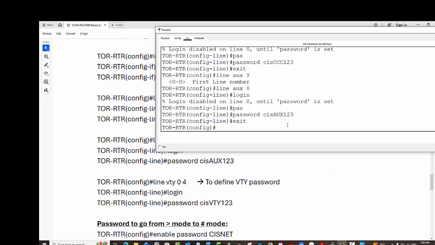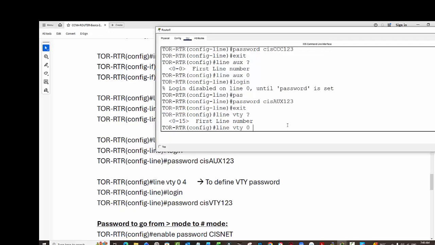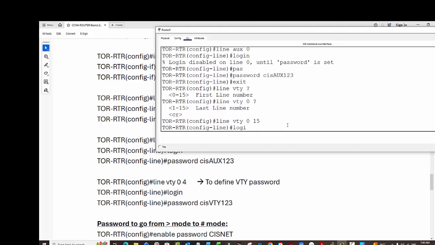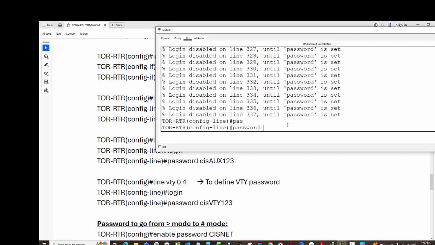So let's go to this one too, line vty question mark, 0 space question mark. I can make 16 people telnet at the same time. Then type login, password sysvty123.